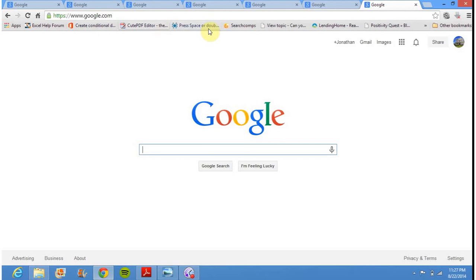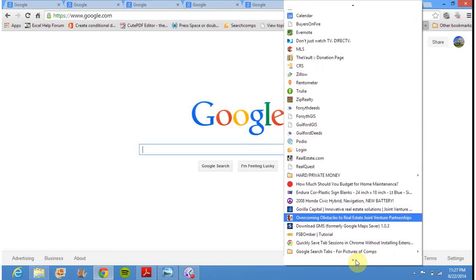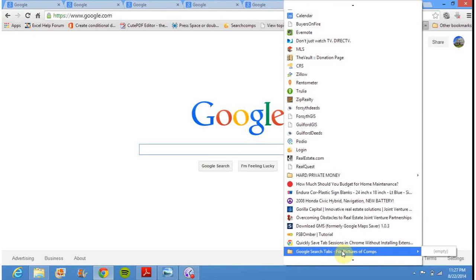and these are all just some important websites that I want to have quick access to quickly. But whenever you have an overflow, it goes into this little down drop box. So all of these are other sites that I find to be really useful. And whenever you save a new website in your bookmarks or a new folder, it always goes to the very bottom. So see Google search tabs for pictures of comps, and over here on the right you see it says empty right there, empty. So there's no tabs or any saved websites in there yet.